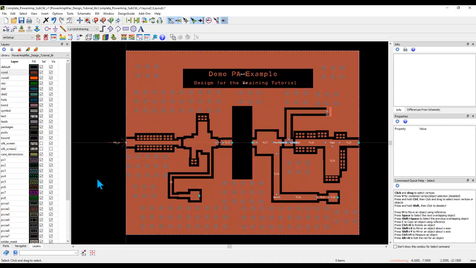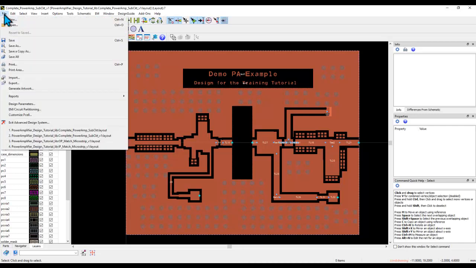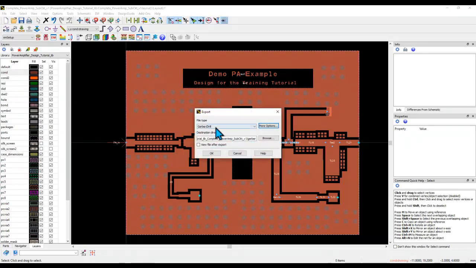So obviously you will need to generate a Gerber file, and that can be very simply done by going to File, Export, and choosing the format you want. So Gerber drill, DXF, GDS, there are many varieties of file formats, but Gerber drill is the most common. So I'll select Gerber drill and click on View File after export.